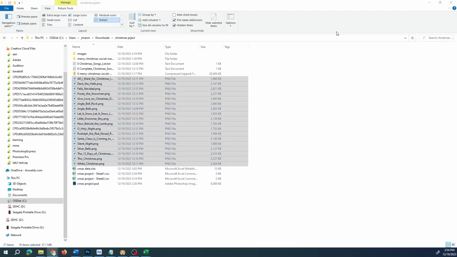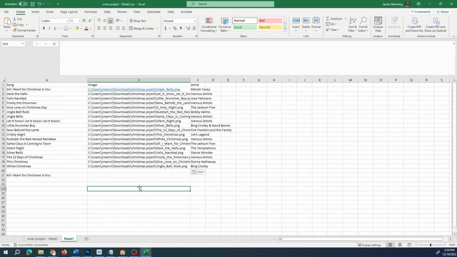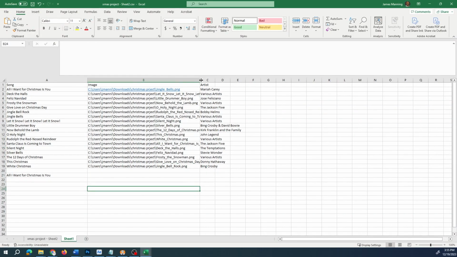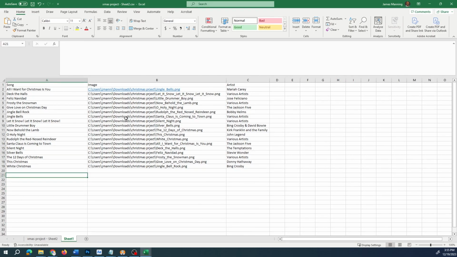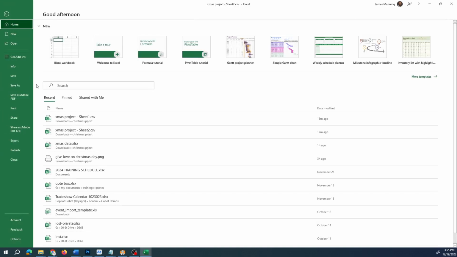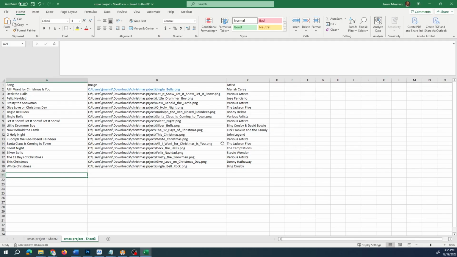Now that I have the copy as path, I can come over, paste, and now we have our path and everything is done here. All right, so we had that, and now we're going to save this as a CSV file because we're going to be importing this into Photoshop. We'll save it as number 3. Okay, so we got that.